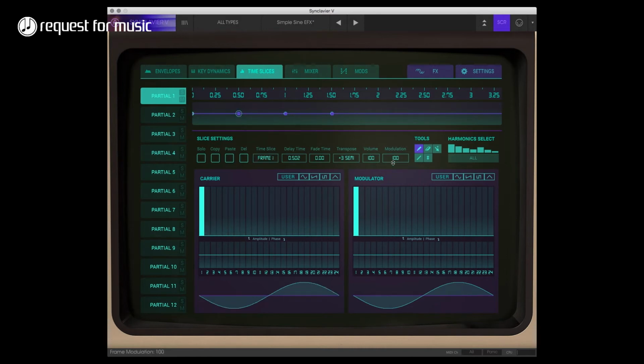And I could take the modulation out of the second, like that, and I could add even more modulation on the third. Something like that, and change the modulation back to something low.